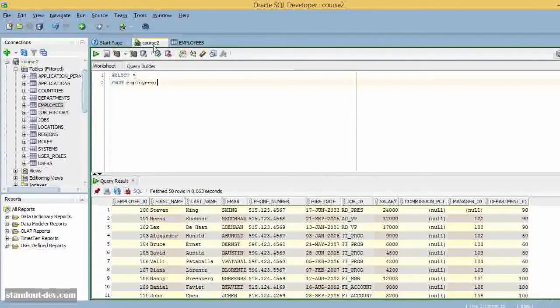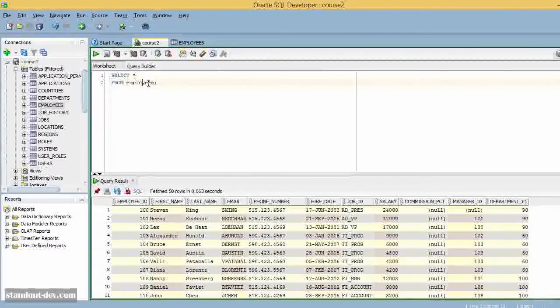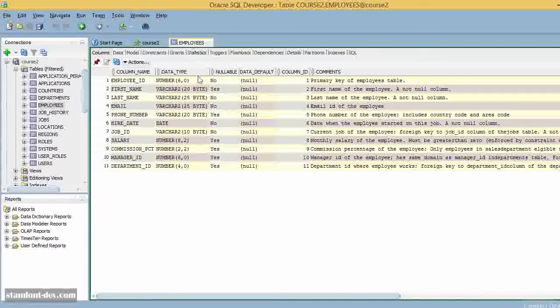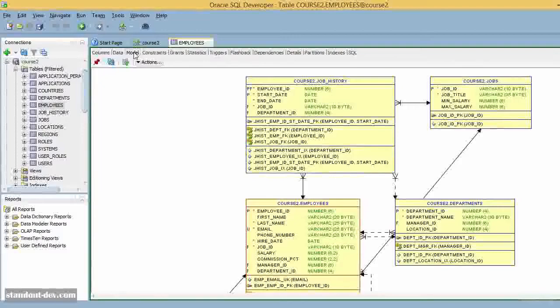Another way to get here is by clicking on the table name here in the worksheet while pressing the Control key. See? When I press Control, the table name becomes a link. Okay, I have a lot of information here, which includes the definition of the columns, the data, and a lot of other things which you can check if you are interested. But in this case, I'm interested in this tab here that says Model. So I'm going to click on it.